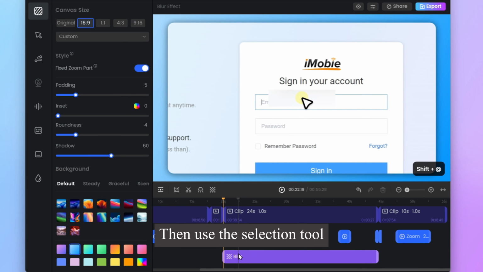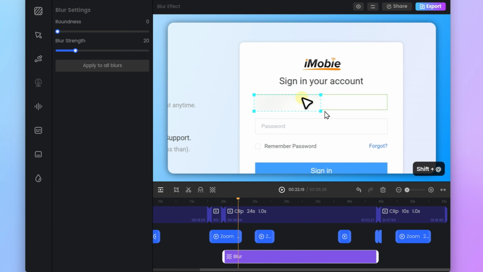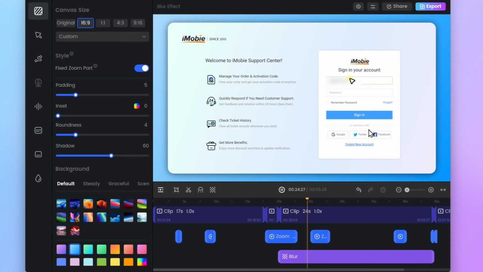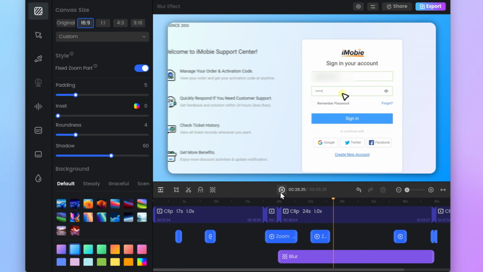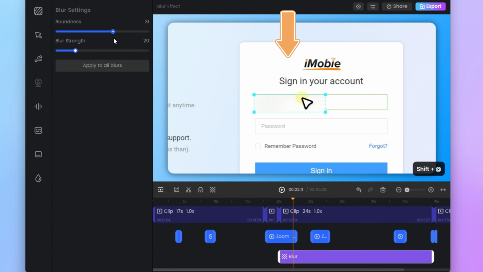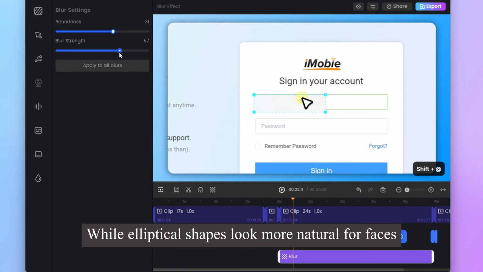Then, use the selection tool to mark the area you want to blur, like the account. Click the blur effect on the track to tweak its intensity and shape. Higher values make it stronger, while elliptical shapes look more natural for faces.